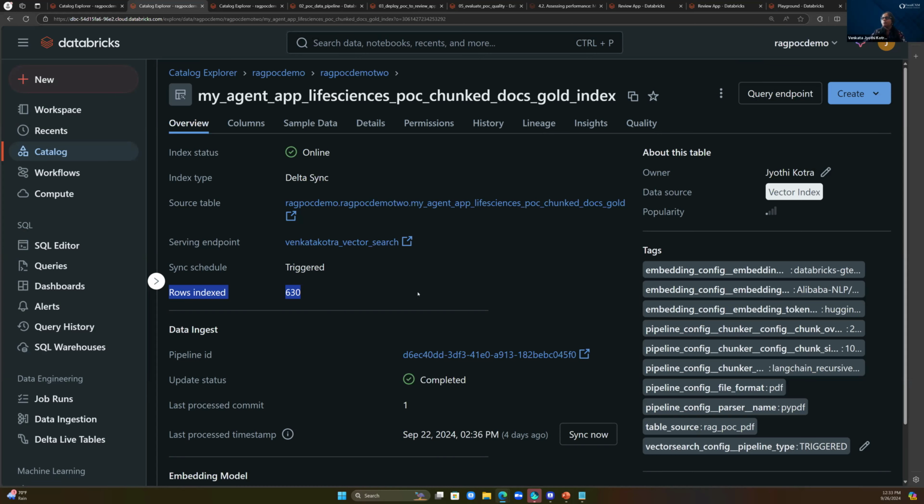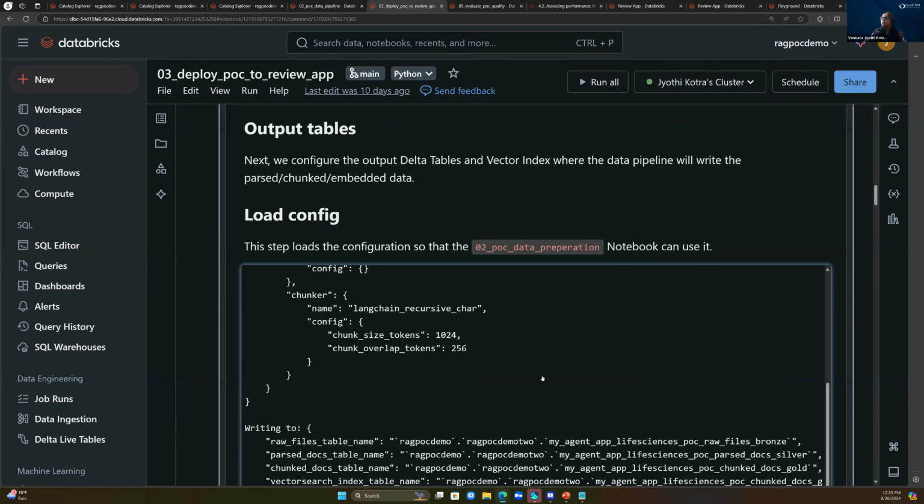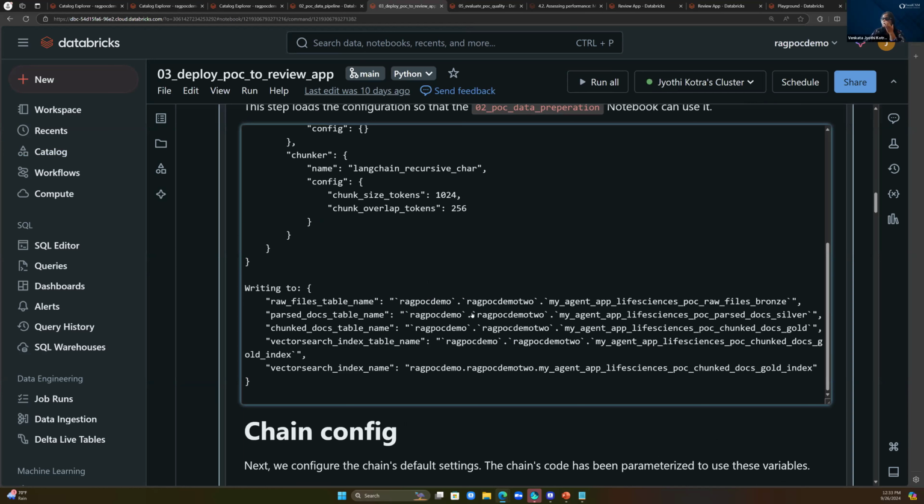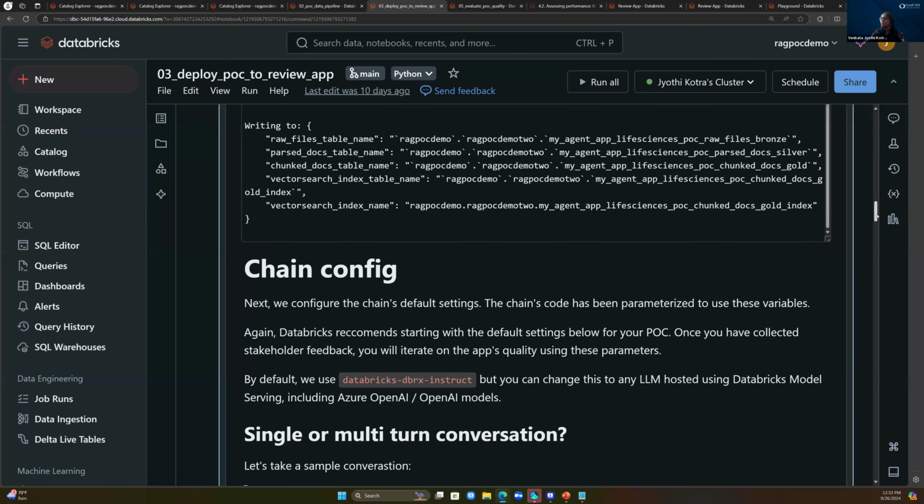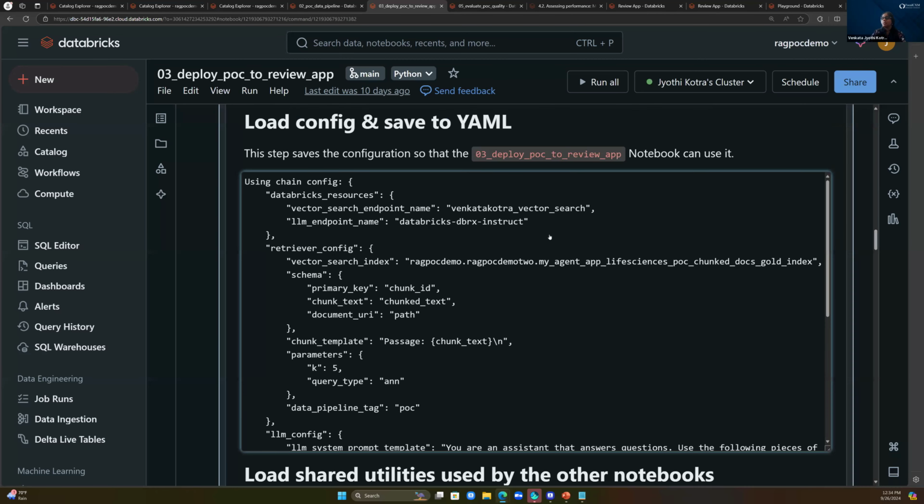After this data prep, the next thing we have to do is deploy this as an application. Once all this is done, the next step is to deploy the whole LLM solution into an application by itself. I have conducted all these steps and converted the whole chain config. This is the chain config. What is the vector search endpoint name? I have defined the vector search endpoint name, the LLM endpoint name, and all other important config files converted into YAML, so that I can deploy this whole solution into an actual endpoint.